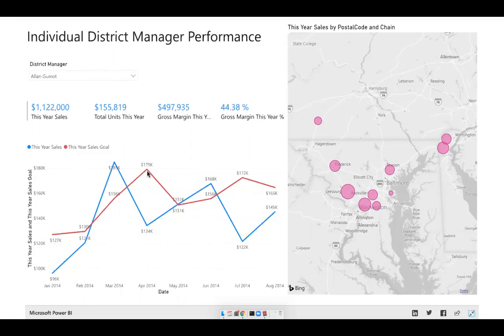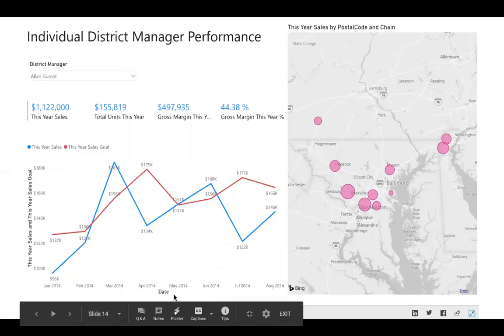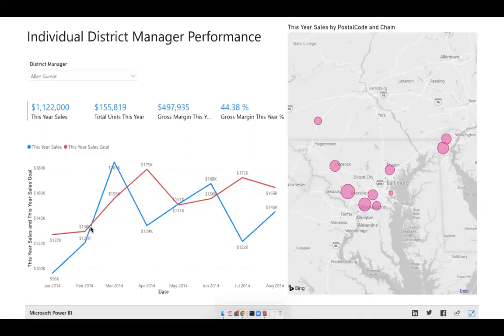So you can see his goal out here is like 179K, but he has only done 134K for April 2014. And then you can see overall his performance for the entire year. And to the right of this, you have a map.